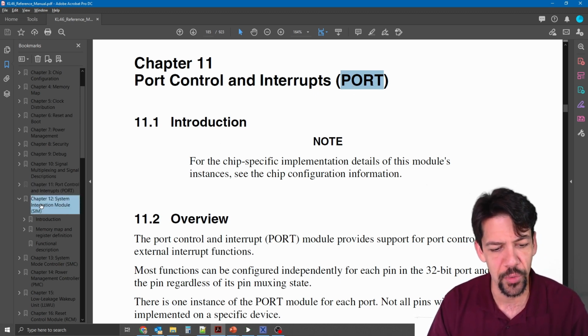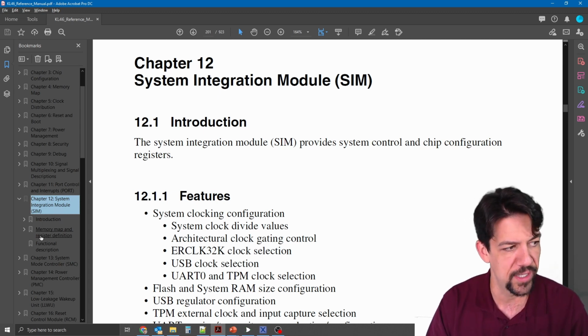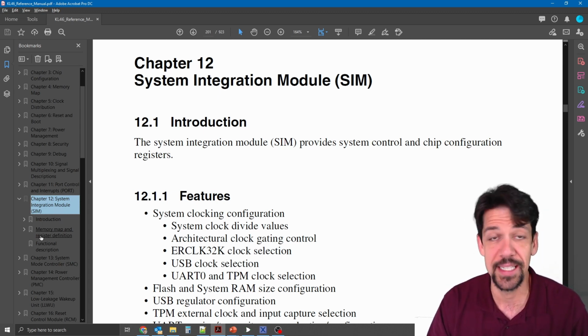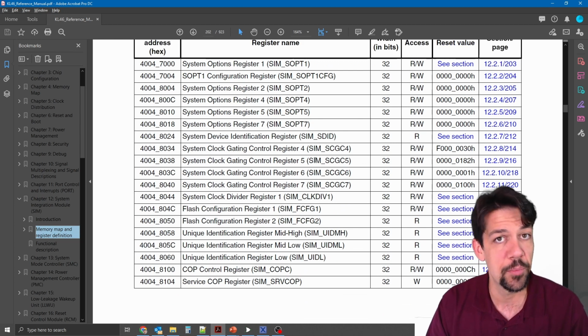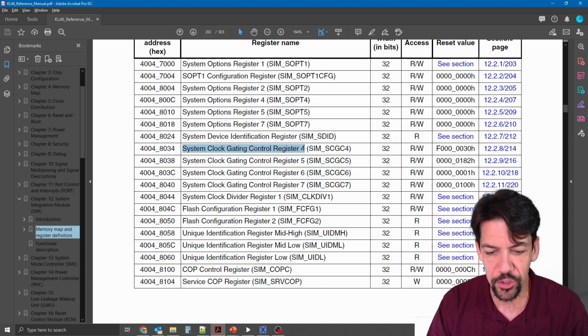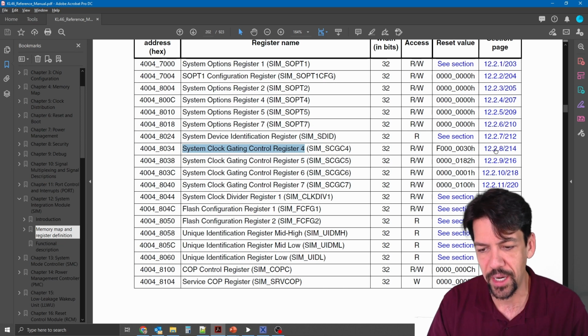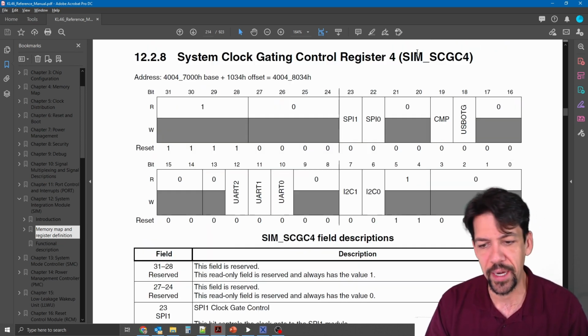So I'm looking at chapter 12, and I almost always want to go to the memory map and register definition section of the chapter. What this is, is a list of all of the registers in this particular port and what they mean, right? We're looking for system clock gating control. So I'm going to use the page and index here. I'm going to jump to this part and start looking at these, right?